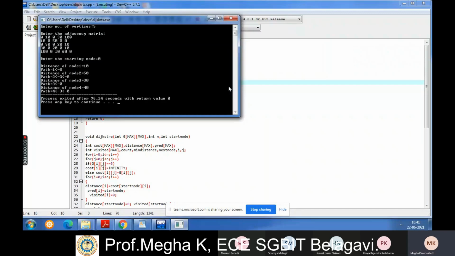See, you can see here the distance of node 1 is 10. It gives the node distance from the 0th node, because I have taken the starting node as 0. It will give the distance of all the nodes to node 0. The distance of the first node to node 0 is 10. For the second node to node 0, there is no link. So what is the path that can be used? 0 to 3 is used first, and then 3 to 2. You can see the path here, 0 to 3, 3 to 2.